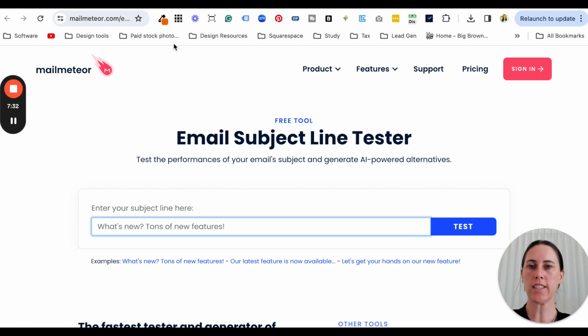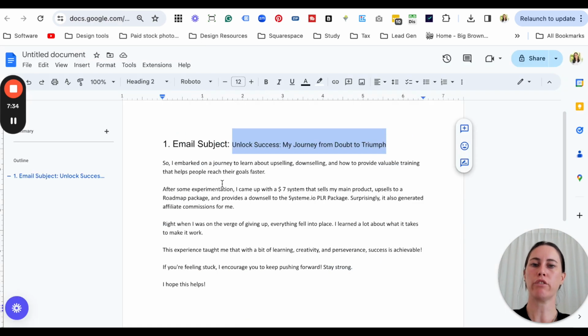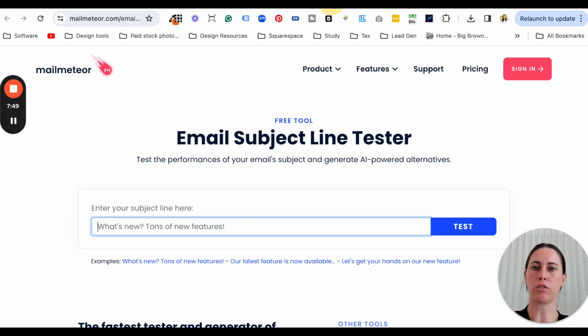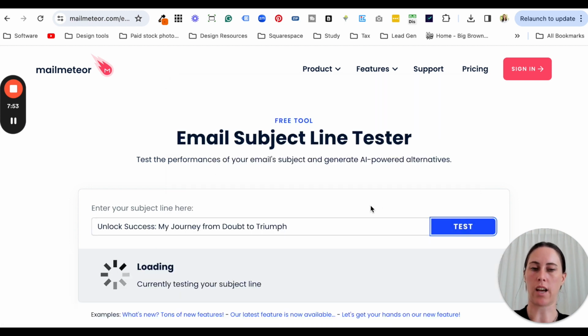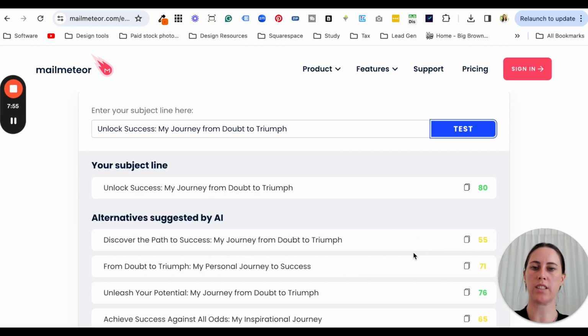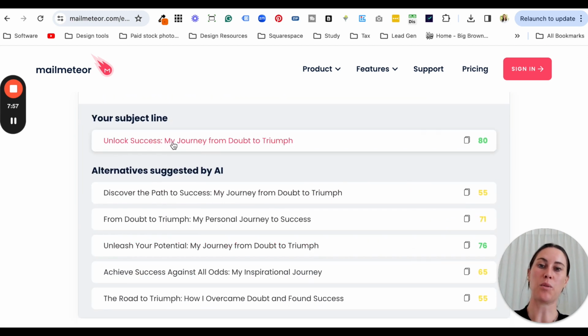So what I tend to do is, after I've written my email, there's usually a theme to your email, and you can create something that people will want to click on. So I'm just going to use the one as an example that ChatGPT came up with, and I'll use the subject line tester to show you what the testing does. It will test it, and it actually says that it's got a score of 80%, which is really good.